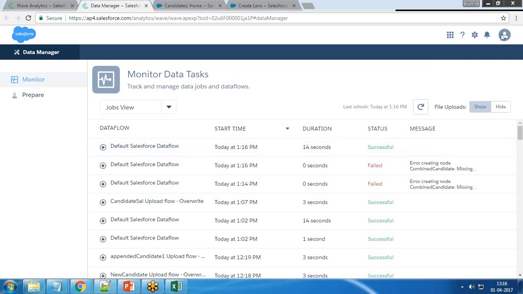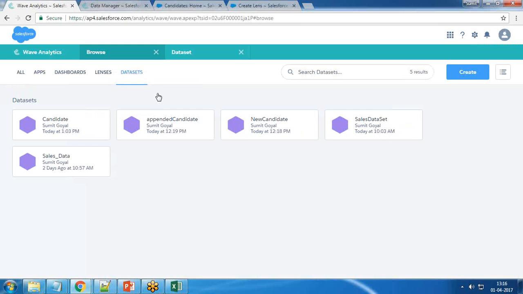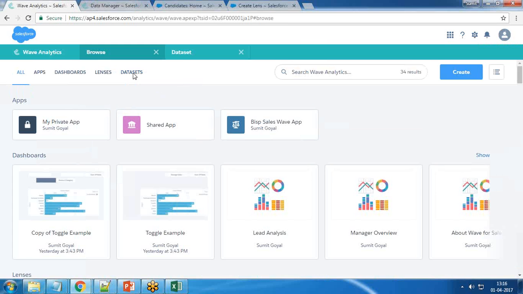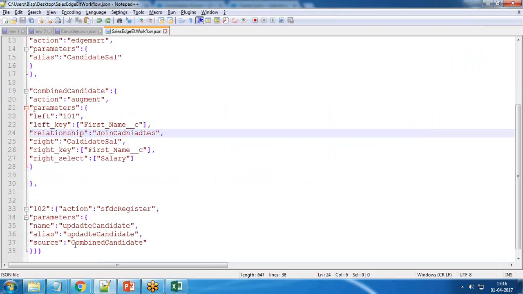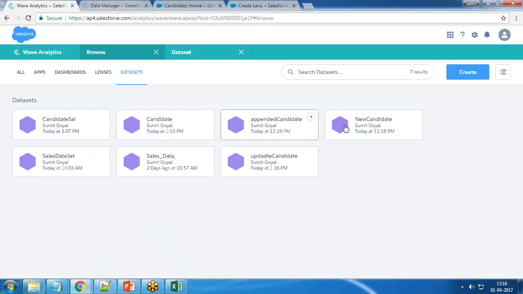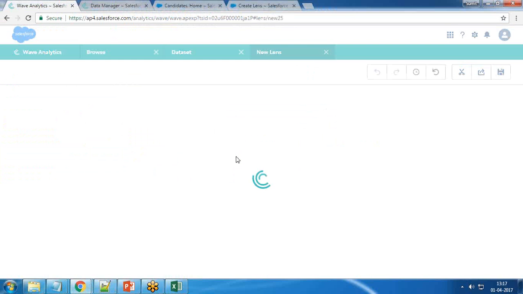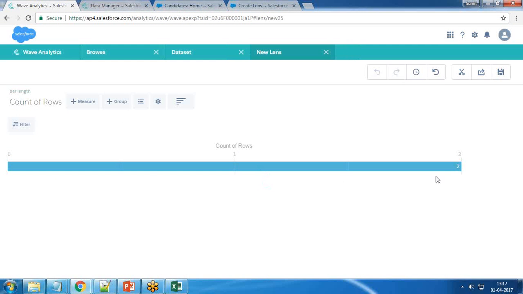So finally you can see the process has been completed. It's successful. Now let's check whether the dataset has been created with the name updated candidate. So I'll go back and look for updated candidate. I have got a new dataset named updated candidate, and when I click on it, I get only 2 records, because only 2 records are matched in both datasets.